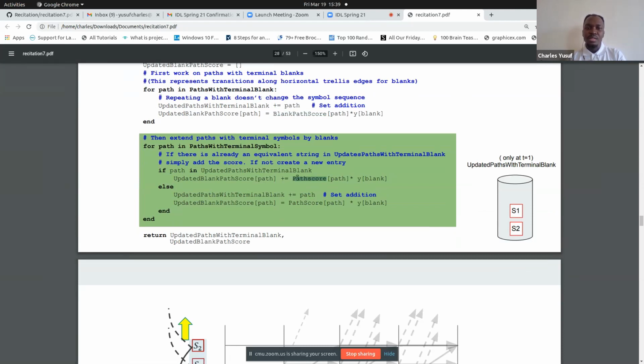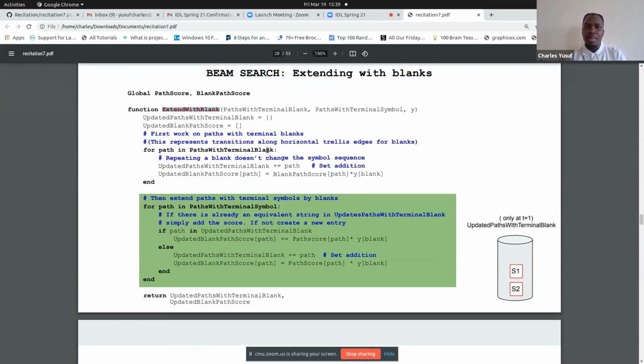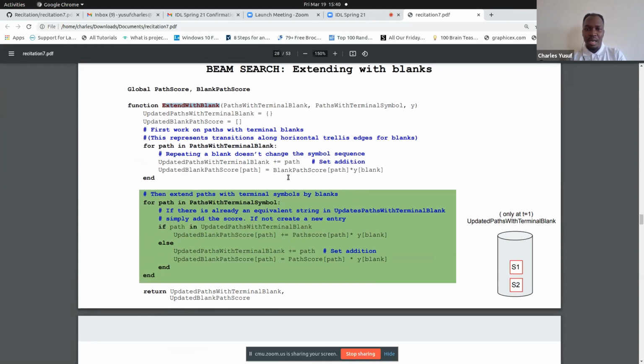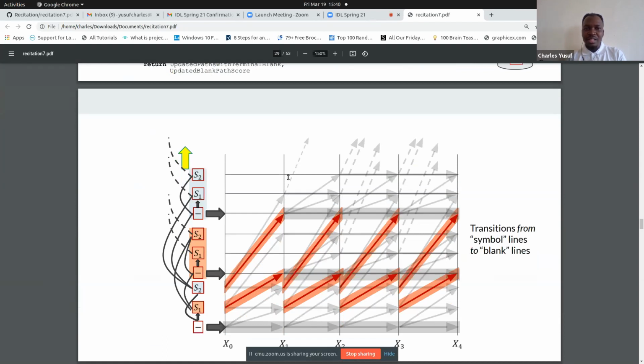And if the part is not in this place, what do we do? We basically just add it to our container, then we update the part. Same thing as we did here. The difference is just here we update. And this is how to extend our symbols or our parts with blanks. So that's for the second one.